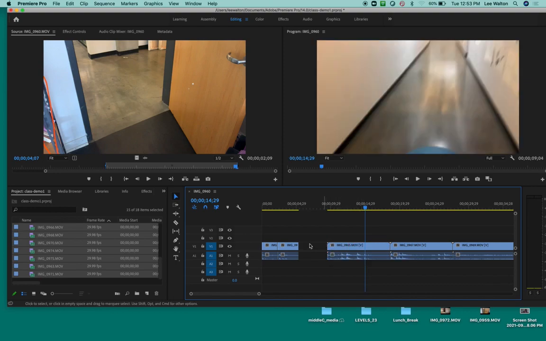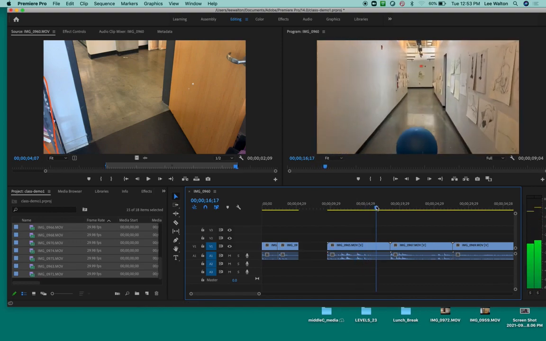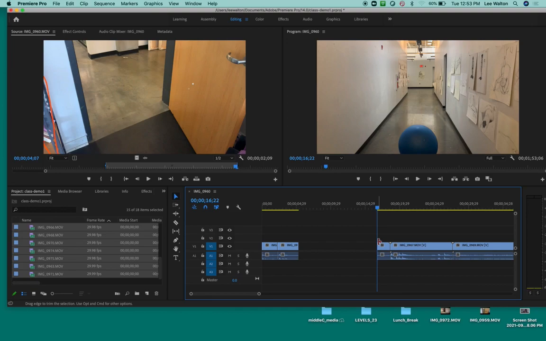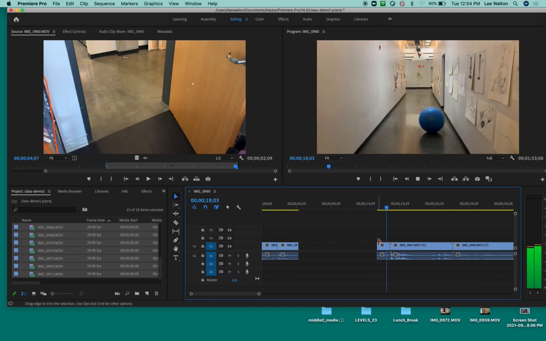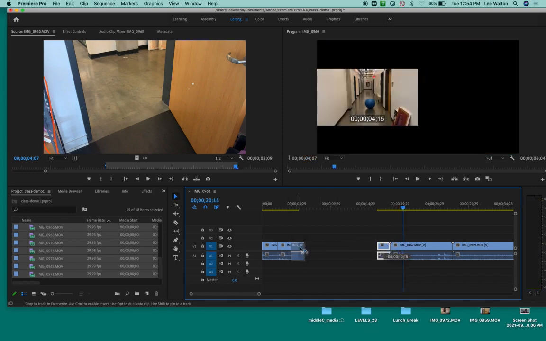I want to show you something. There's a little magnet right here called snap, and you want to make sure that is blue, because what that does is you can set your playhead somewhere like there, and it'll snap right to the spot, and that becomes really useful. All right, so it's a pretty short clip, but we'll keep it that way.